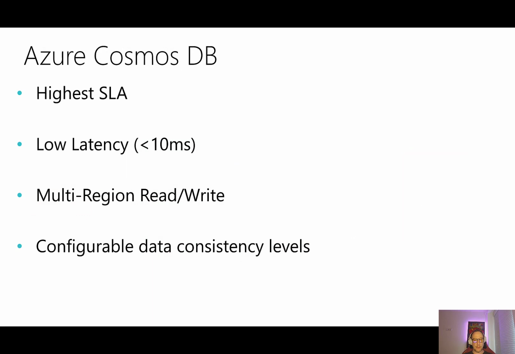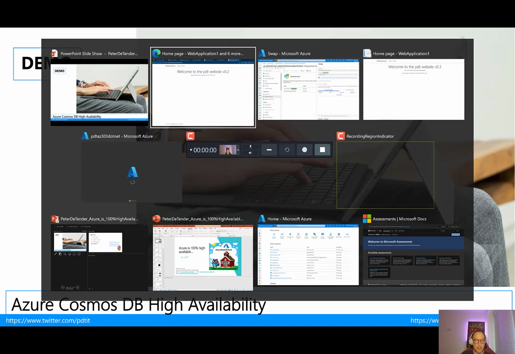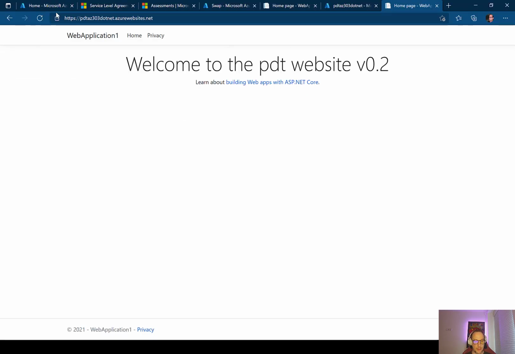About the same for Cosmos, what I already mentioned, highest SLA in the platform, low latency, all database operations will be complete within less than 10 milliseconds. And you could also move to multi-region replication. And on top of that, multi-region read-write. And again, consistency level would be quite important. How do you define that? You can choose from the beginning when you create your Cosmos DB instance. We're going to ask you a couple of questions.